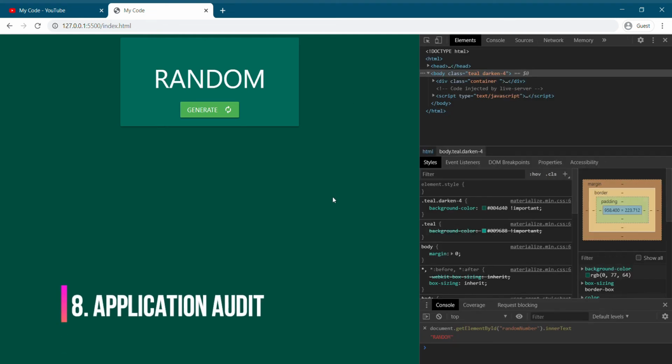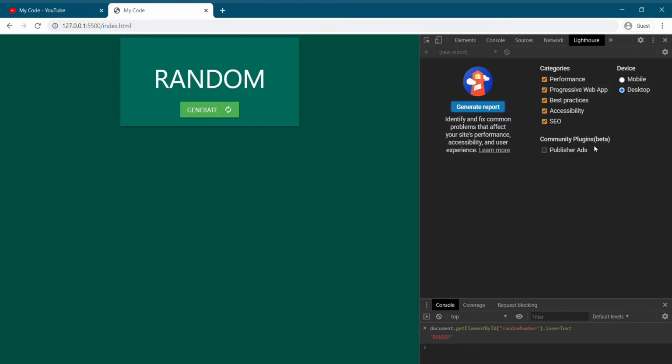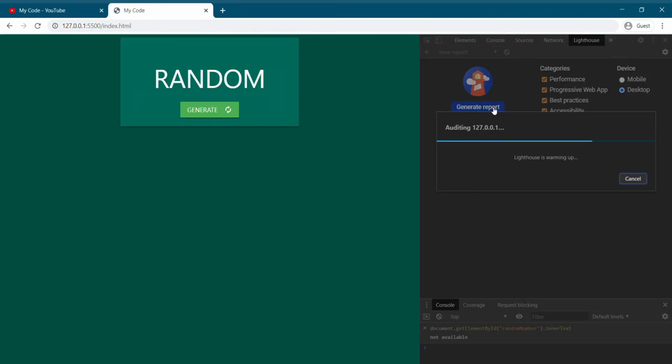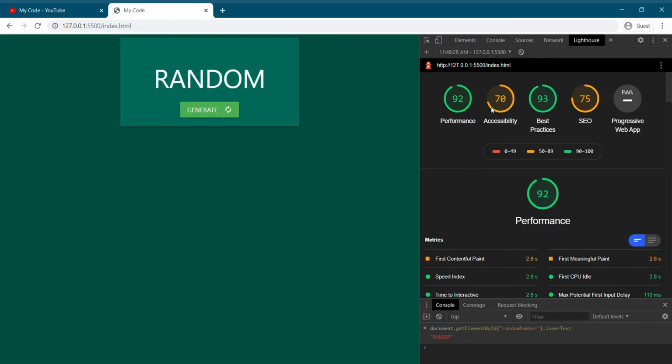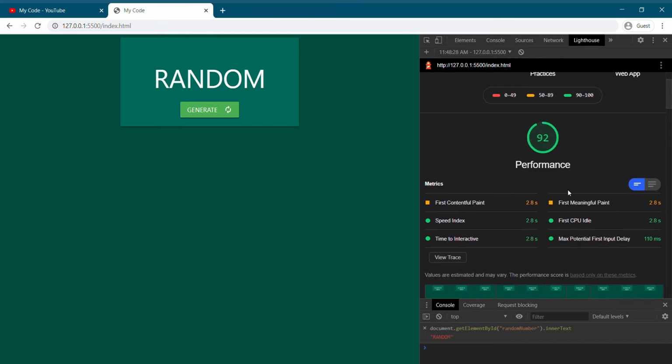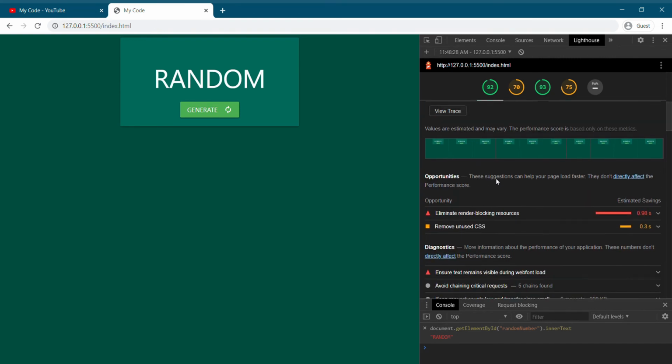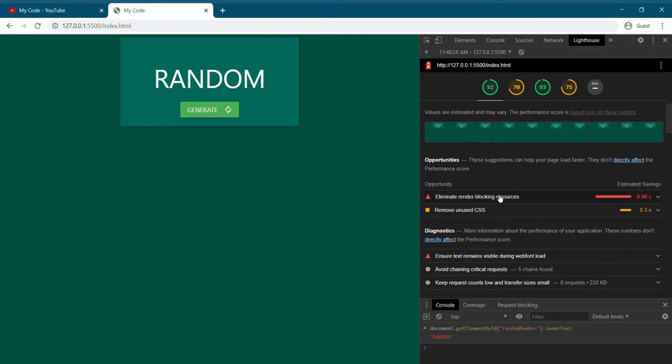Number 8. Application audit. How will you ensure that your web page meets all the web standards? Let's check it for this application. Go to Lighthouse and click on Generate Report. It will validate your web page and provides you the report based on performance, accessibility, SEO. The scores will be in percentage, and as you see, for this website, the performance percentage is 92 and SEO is 75.